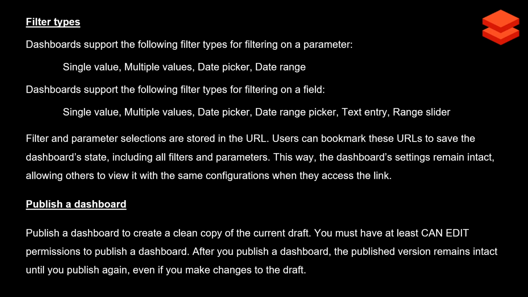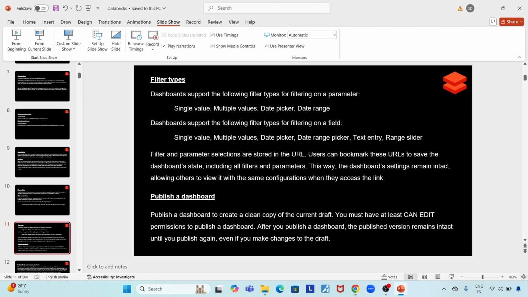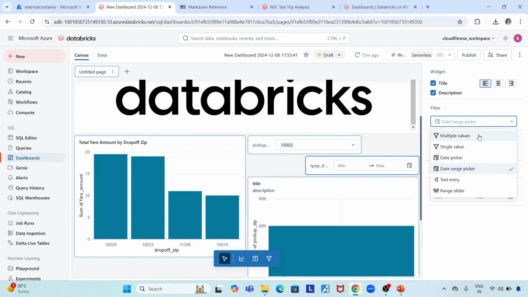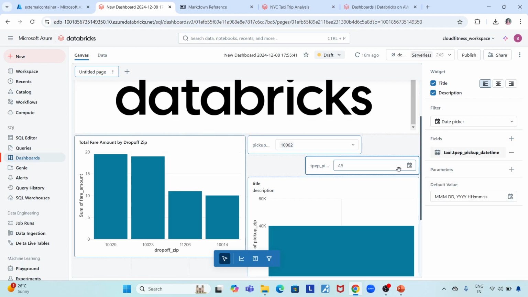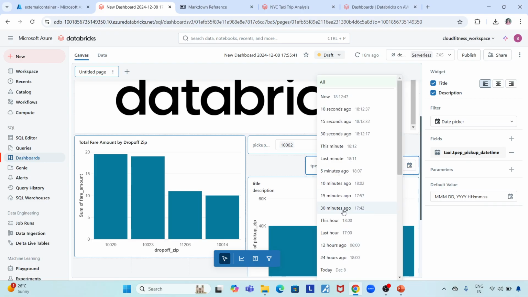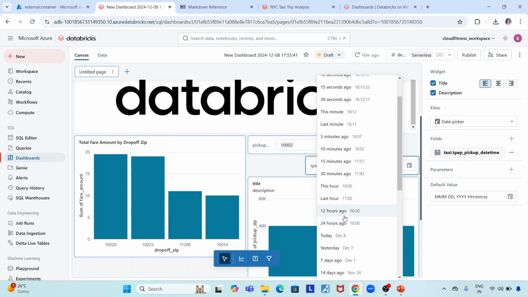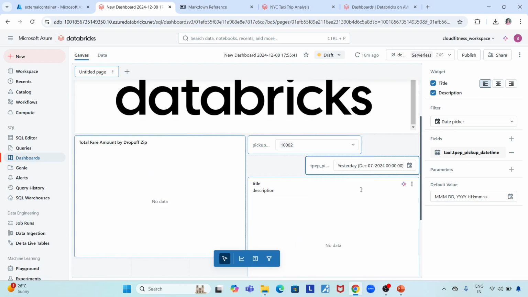Then there are different types of filter. Instead of going through this whole set of lines, it's very simple and straightforward. If I go back, you can see different types of filter: multiple values, single value, date picker, date range picker, text entry, range slider, pretty easy. If you do a hands-on one time, it will become very easy. Similarly, date picker, pick a date on a particular field. Basically, you need to filter on a pickup date. You can just check any date, and based on that, if there is any data available, it is going to show you. So that is how it is.